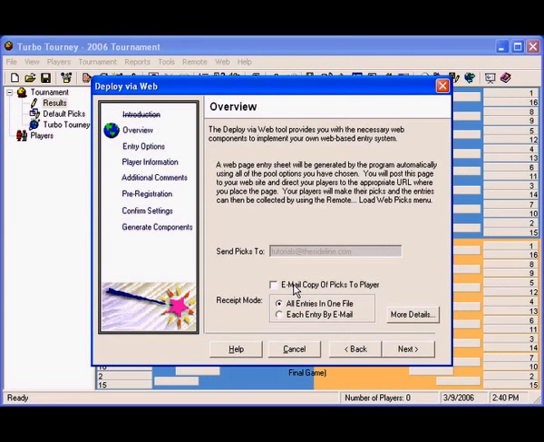The other option you have is the receipt mode, and the all entries in one file is by far the most recommended. That way you can just download all the entries at once from a file. If you choose each entry by email, every time someone enters, you'll have to get a copy of that email and kind of copy and paste into the program. It's a little more tedious, so generally the all entries in one file is the best way to receive the entries. And we'll select next.